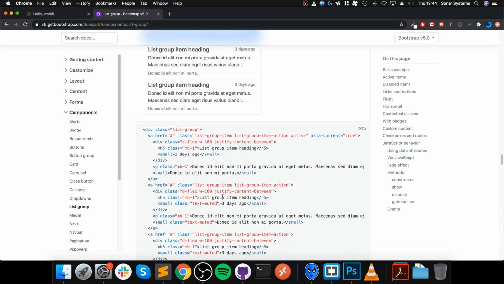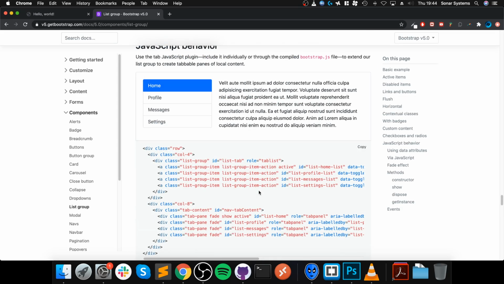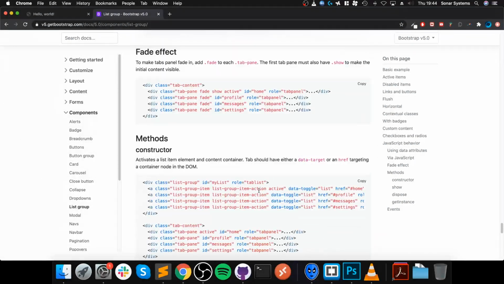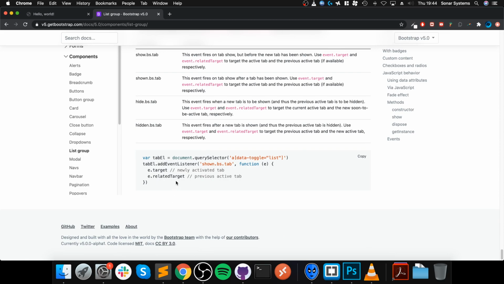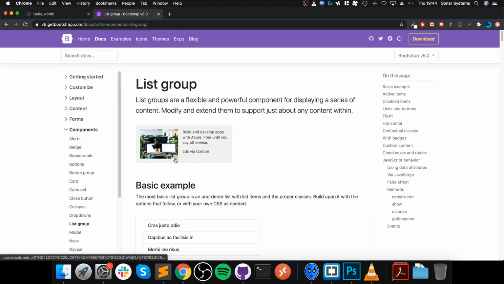I've got a separate video covering badges as well, so feel free to check that out. For the JavaScript functionality, there's fading, and there's a way to detect when events have been triggered on it, in pure vanilla JavaScript. So feel free to check this out. I will provide a link to this in the description.